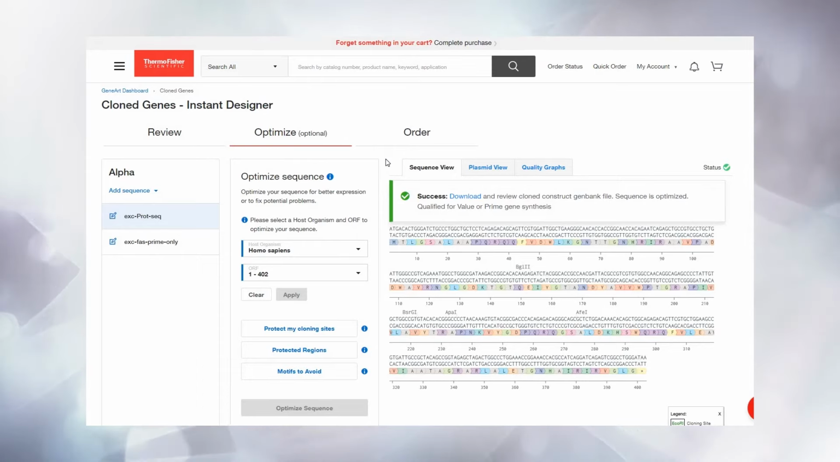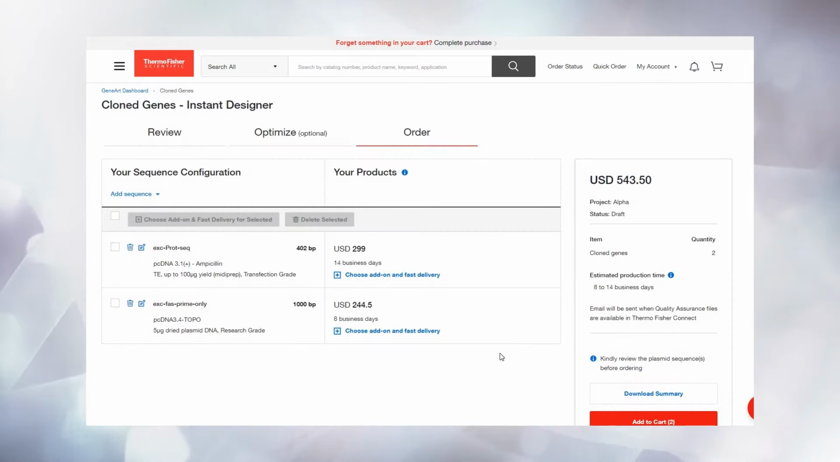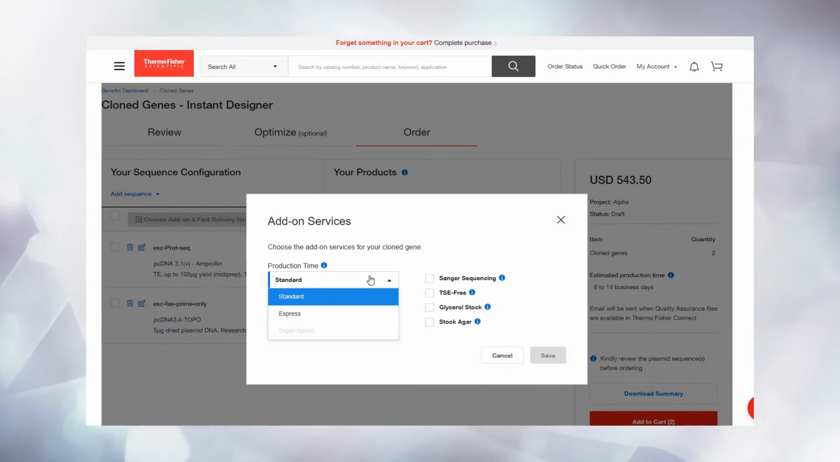With both constructs configured, now you can look at the order overview. The GeneArt Instant Designer tool will automatically assign the best price and turnaround time based on the complexity of the sequence and options selected. For each item, you can see the vectors and plasmid preps selected. You can also select add-ons, like expedited service or glycerol stock.